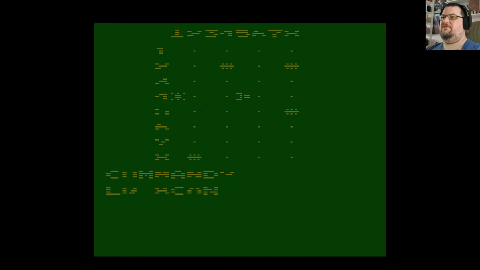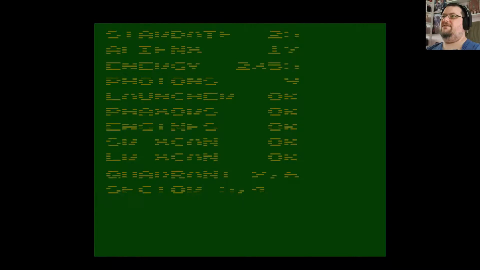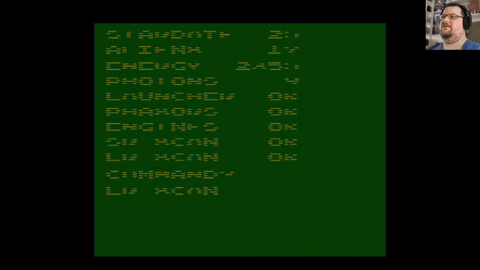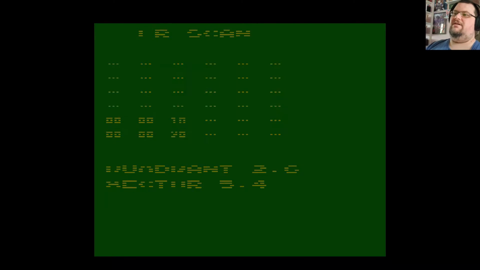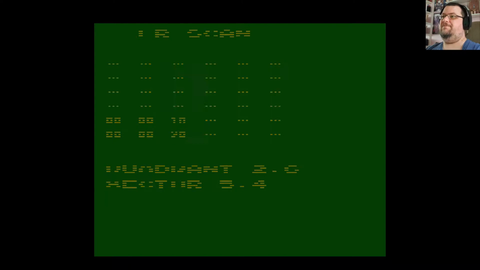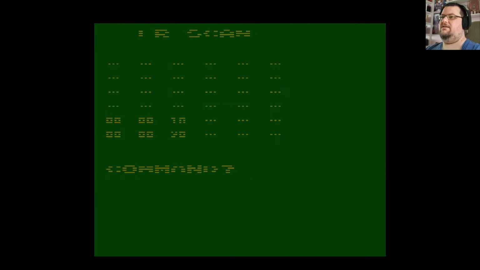Right. Then we continue. Let's just check our status for now. There's 17 aliens left. Stardate 25 still to go. You've got energy 2,355, 9 photon torpedoes, and no damage. Wonderful. Right. Long range scan. So there's 2 aliens in the quadrant to our right, and 1 in the quadrant that is northeast of where we are. So let's head on over, I guess.